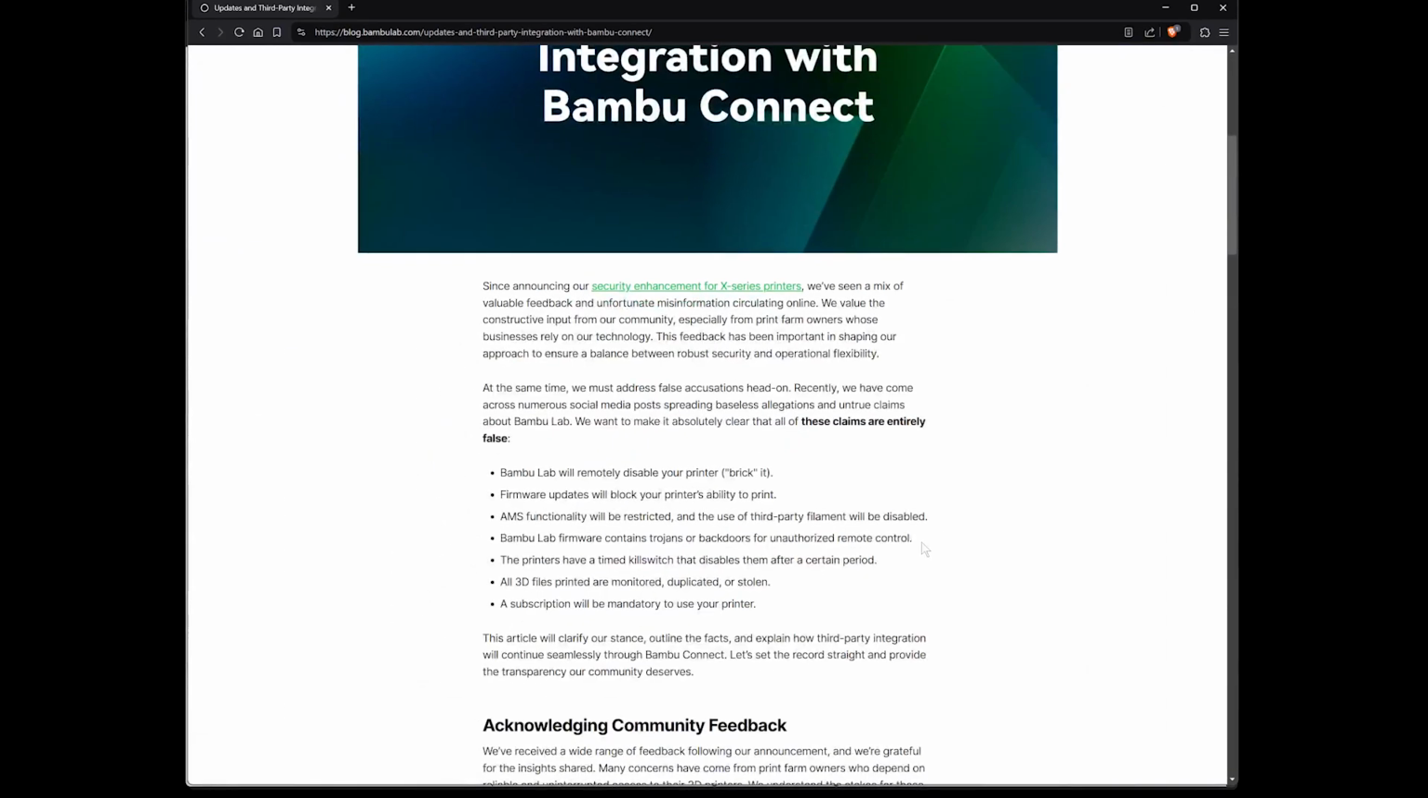Now, they have responded to some community pushback, because obviously people have jumped to conclusions that this may end up having worse effects down the line. And we only need to follow other companies and see what's going on in the world to see what these types of things can lead to. So a lot of the community had a concern that Bambu Lab can remotely disable your printer, aka brick it.